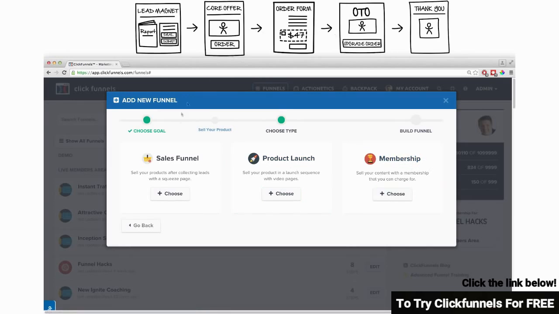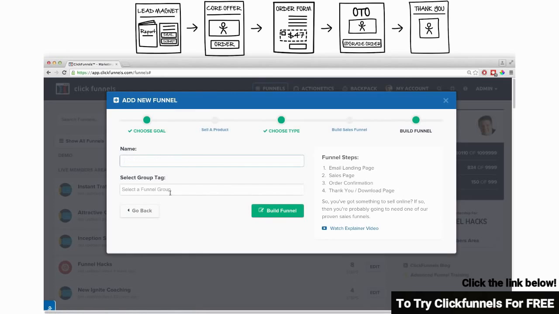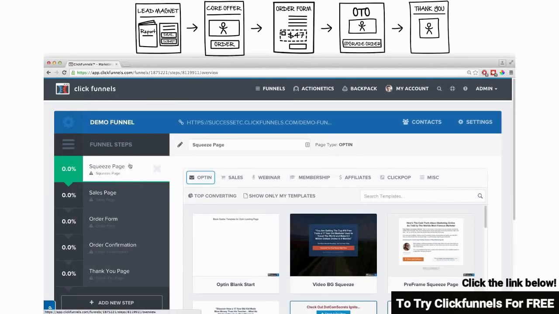The funnel up here that we mapped out is a sales funnel, so I'm going to choose sales funnel. I click on that button, and then I just have to give this funnel a name. I'm going to call it demo funnel, just so that I can find it. I'm going to tag this one demo, and I click on build funnel. When I do that, in the background, ClickFunnels will go and build all the pages in this funnel. So I've got my squeeze page, my sales page, my order form, my confirmation page, and my thank you pages.